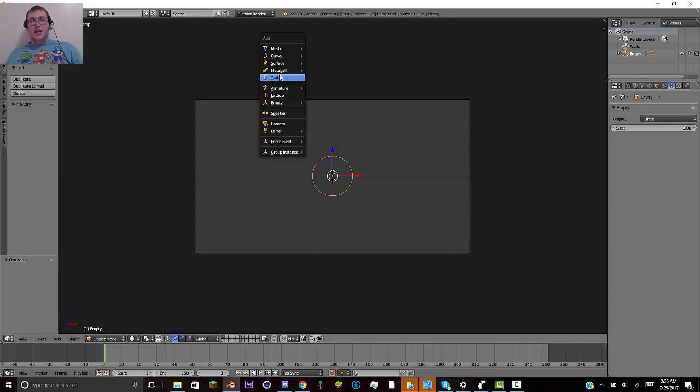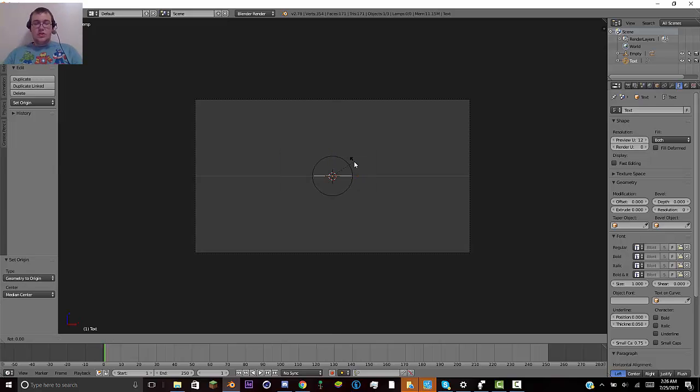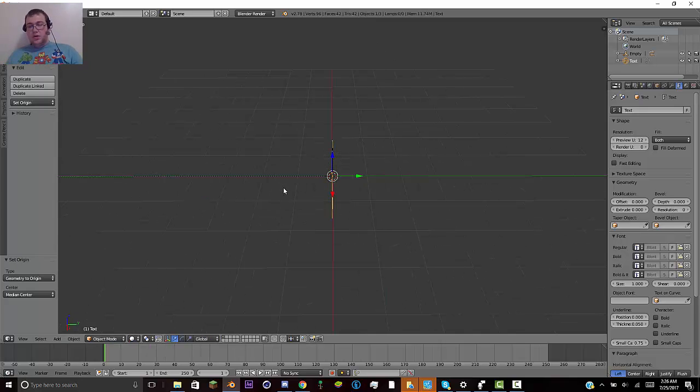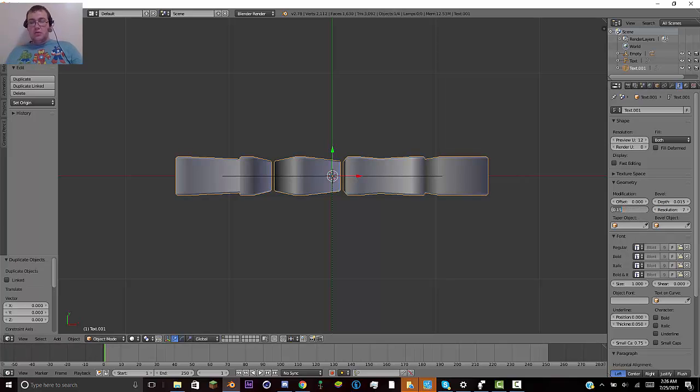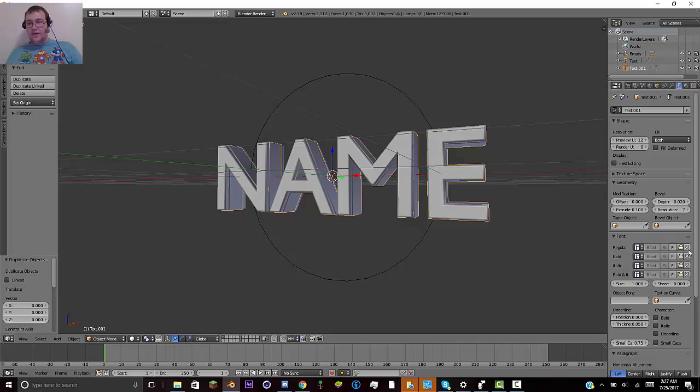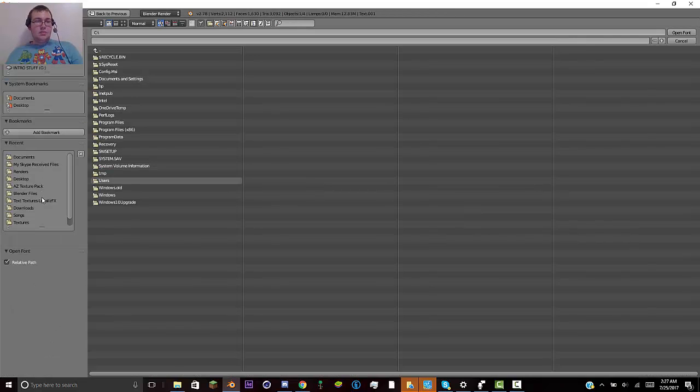Then you're gonna add a text, Control Shift Alt C, RX90. Name, I guess. And then I'm gonna go to the top of it so I can get a depth extrusion. 0.15 for the first part, 0.015. Resolution 7. Then you want Shift D, 0.1, 0.02. That looks nice without a font.